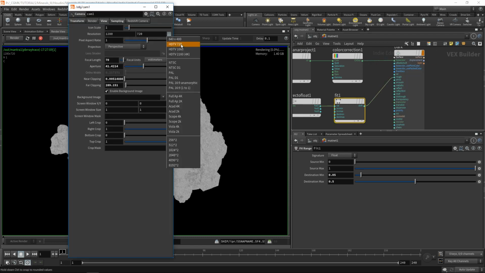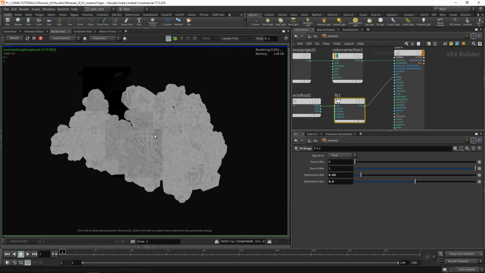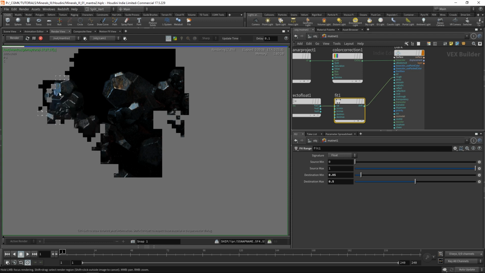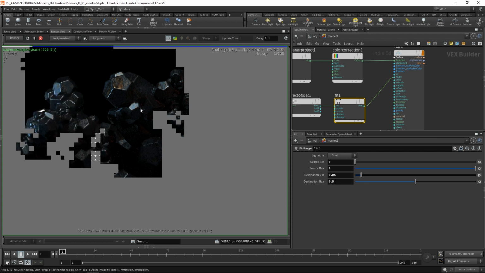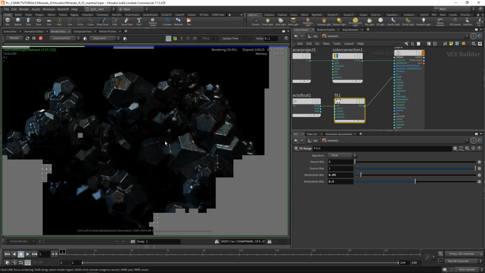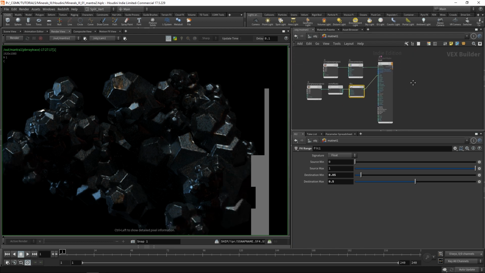Let's switch back to full HD so we can have higher detail. Yeah, I think this is a really interesting look. Really nice tones here. Now the next thing I'll do is apply the displacement.